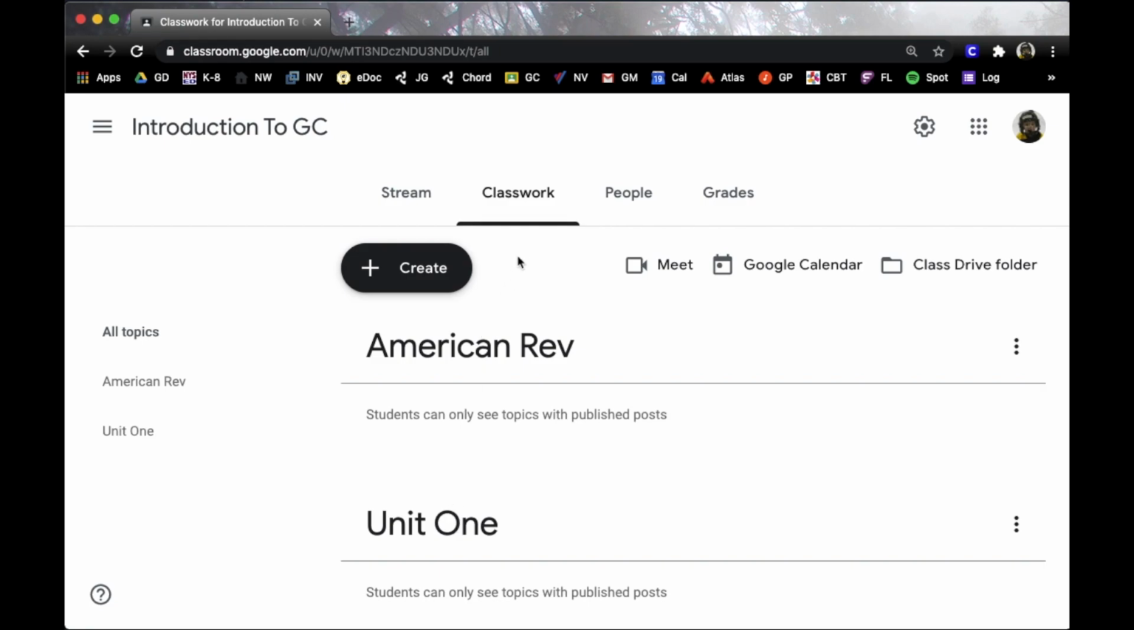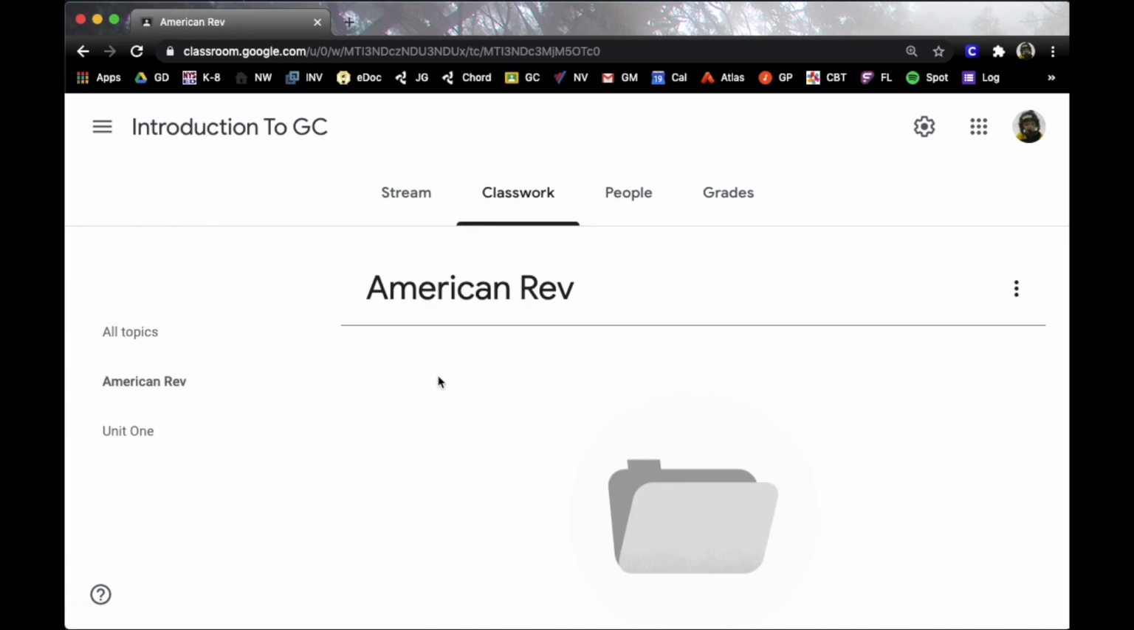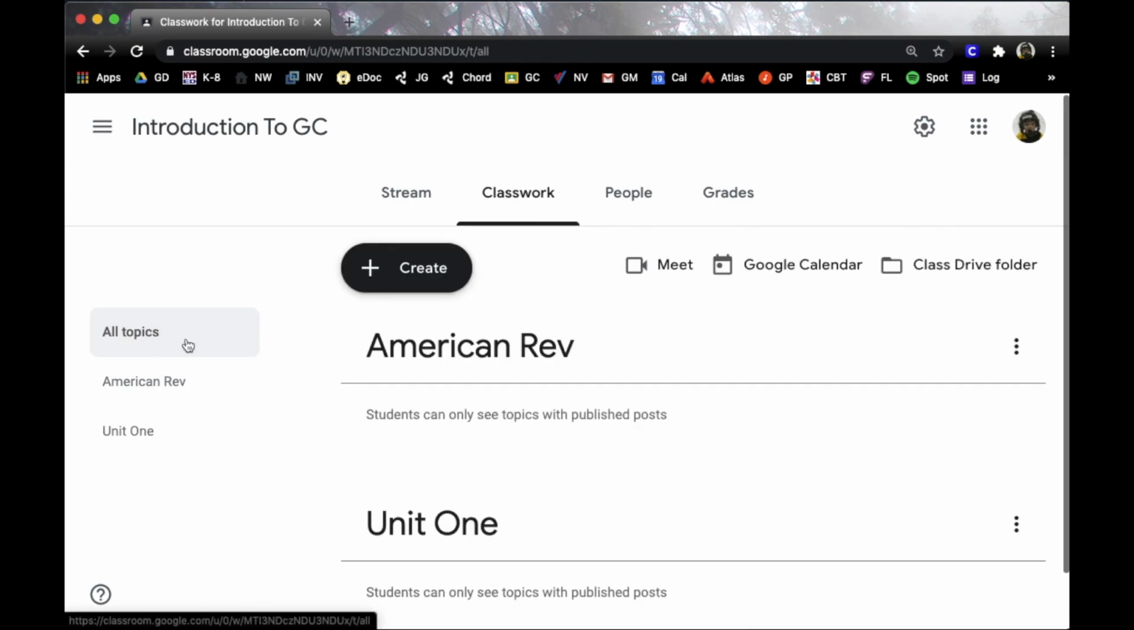So instead of having a long stream of classwork, you can just have these topics for the students, and it's really easy to toggle back and forth. So if you really just want them working on the American Revolution stuff, all they need to do is click the American Revolution topic, and that's all that they see. You'll also notice it says students can only see topics with published posts. So as we talked about previously, if you schedule your posts or if you take your posts down and unpublish them, they will disappear so that it will keep your classwork nice, neat, and clean and organized for our students, something that they certainly need.